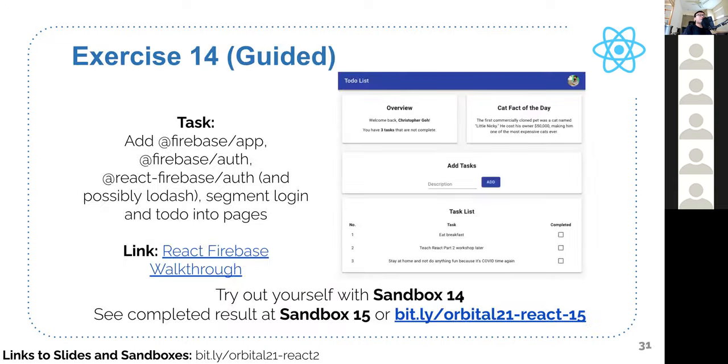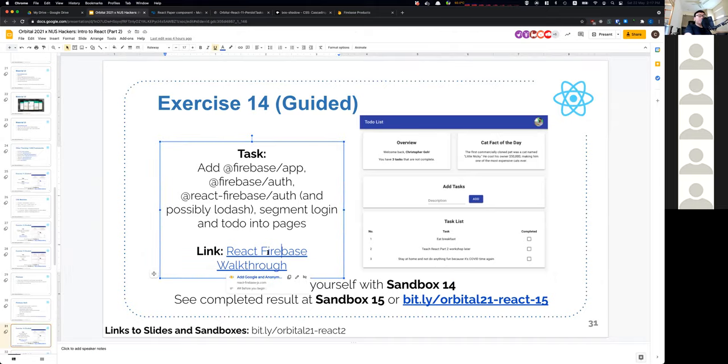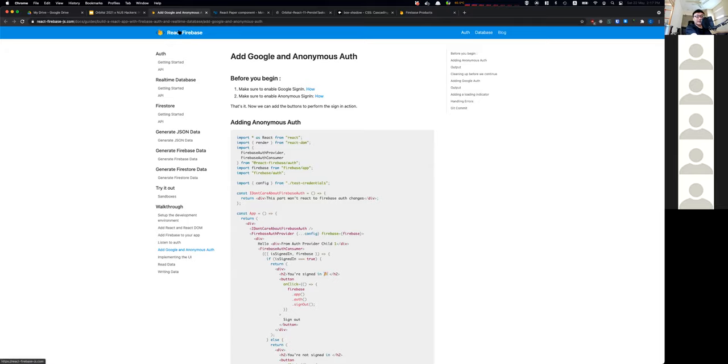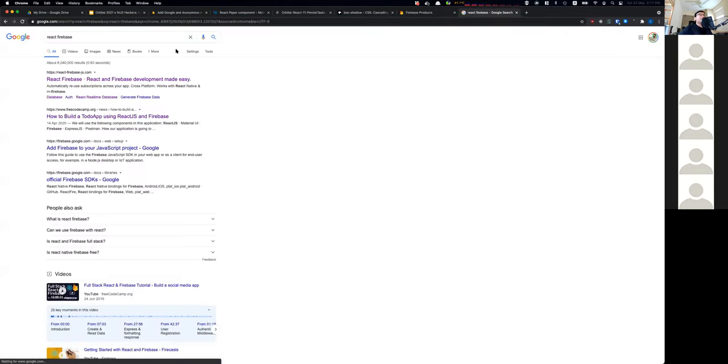Okay. So what we're going to do now is add the Firebase dependencies, and we're going to try to segment it into login pages and the todo into its own pages. Okay. So I am going to show you this thing called React Firebase. Usually when I want to implement something like that, the first step is I'll try to just see React with Firebase. And then it just so happened that somebody already made a library that abstracts even that for you.